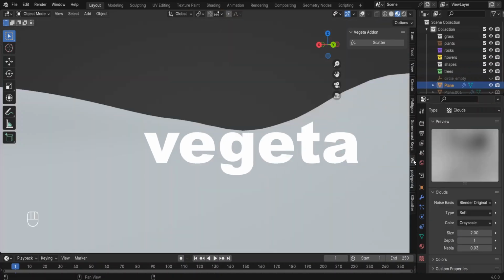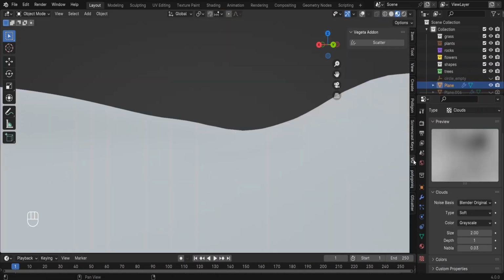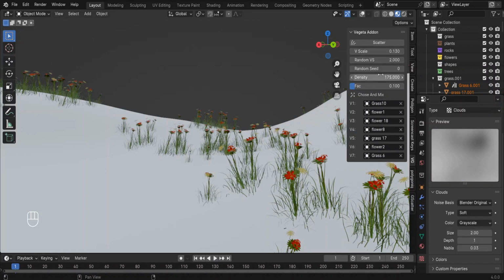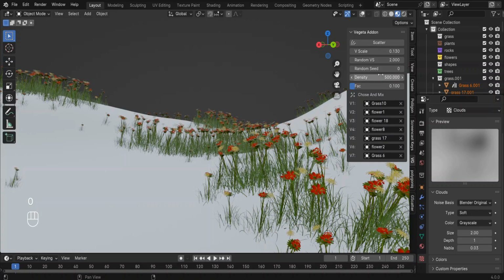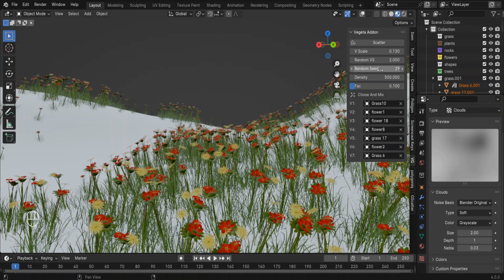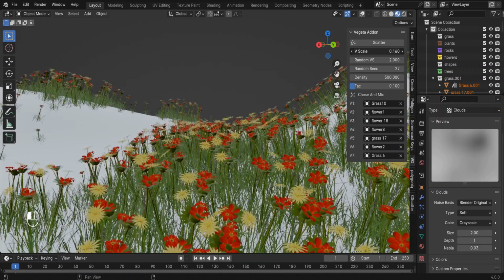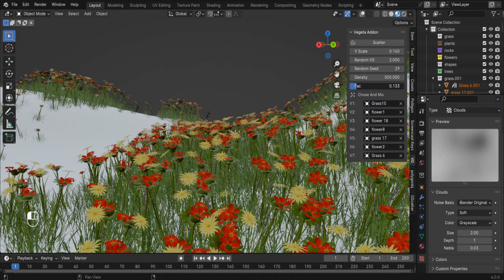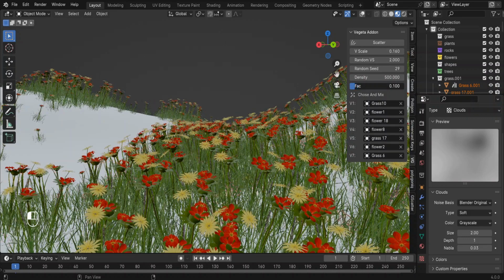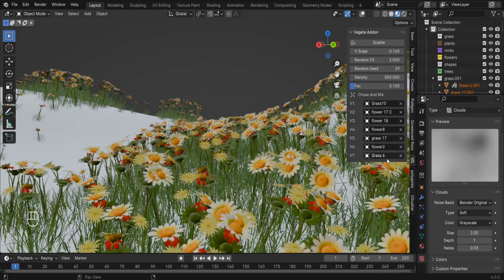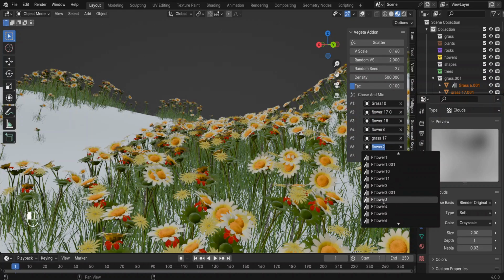Vegeta add-on. This add-on can be used to scatter vegetation over an object. With the object selected, go to the Vegeta add-on panel and click on Scatter. This is what you get by default, but like always, you might want to customize. You can increase the density, randomize using the seed value and the random value. You can even change the scale of the plants and flowers. The effect value increases the density of vegetation in a particular area. And the coolest thing about this add-on is you can change the type of plants and flowers.